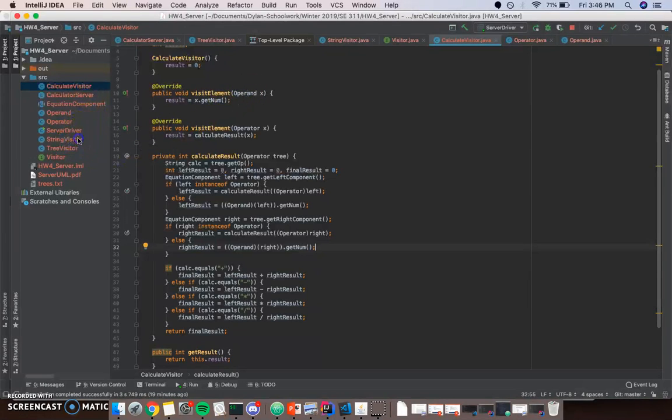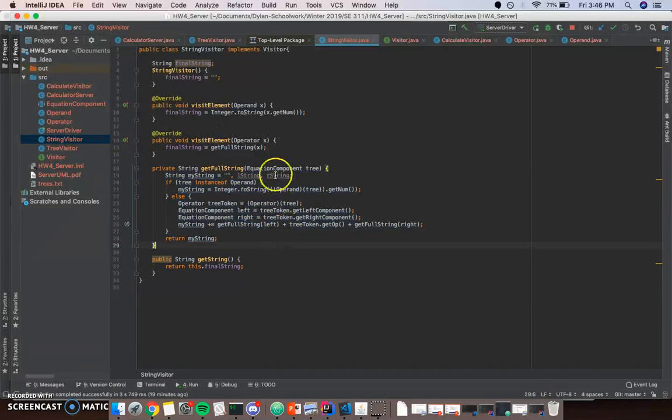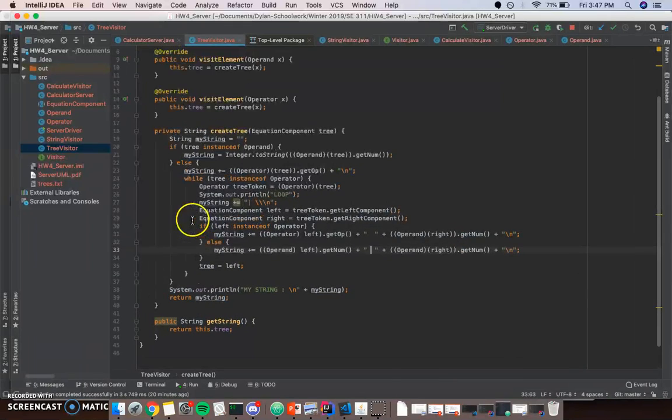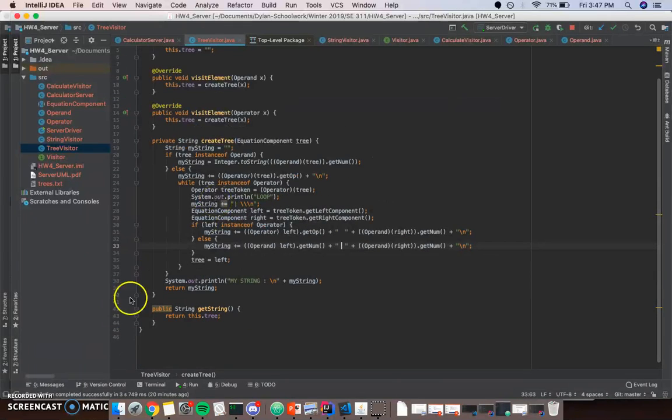Then you have a string visitor, which will do the same thing. It will visit the element for operand and operator, and it'll turn the equation into a string that's printable in the form like 3 plus 2 equals 5. And then the tree visitor is the extra credit portion, where it will actually create a tree as a string and then return it, or save it and then it can be accessed later.